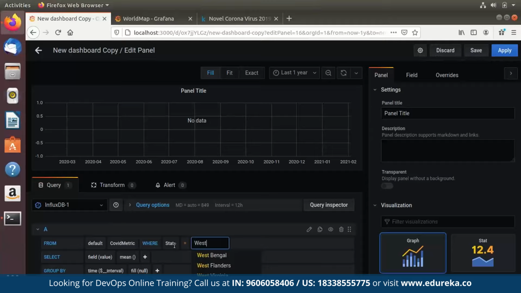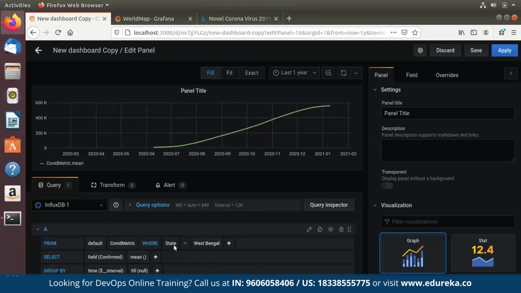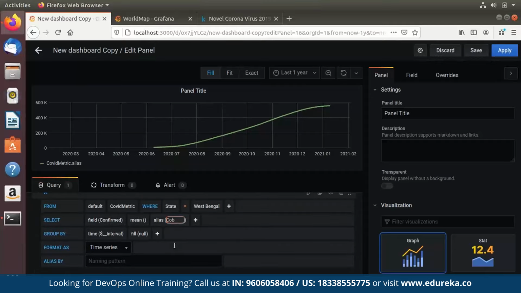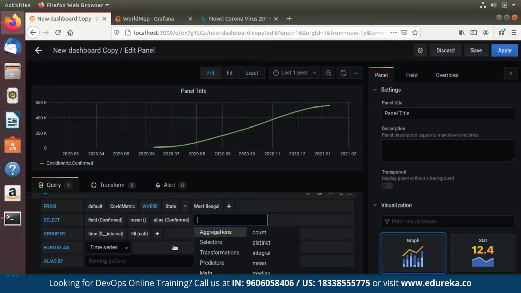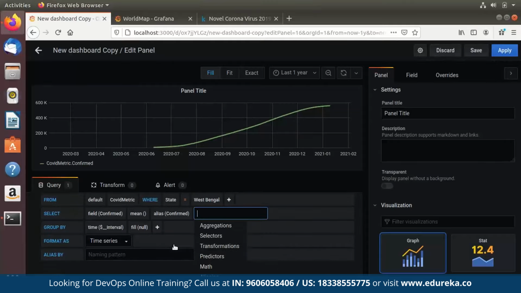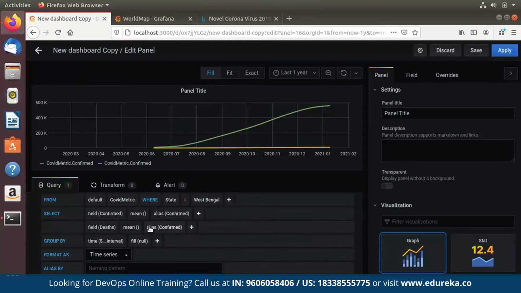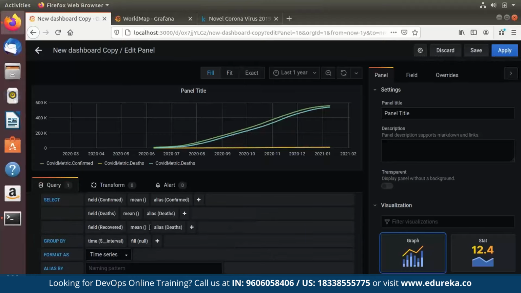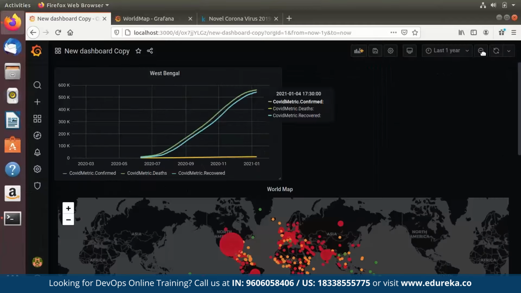We will work on West Bengal. Confirmed. Going to add alias. And then I'm going to add another field, which will give me deaths. And this will also give deaths. I'm going to add another field, recovered, and this I can just write recovered. Okay. And I'm going to just add West Bengal here, display without a background, and apply.